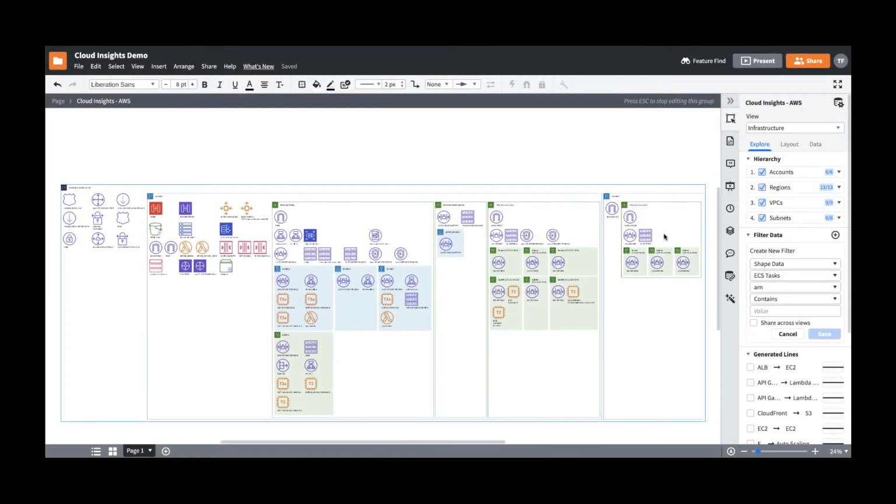Lucidchart Cloud Insights makes it easy to keep your cloud architecture diagrams up to date and ready to use for incident response, communicating with other teams, or verifying what your environment looks like. Depending on how you import your infrastructure, how you update your data will change. If you import your architecture via cross-account role, you will have an easy one-click refresh to update.